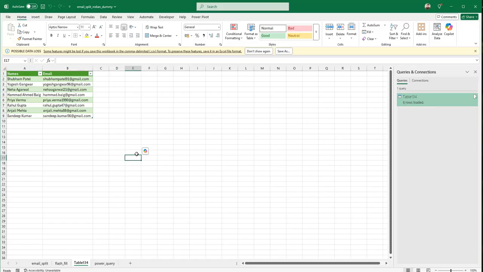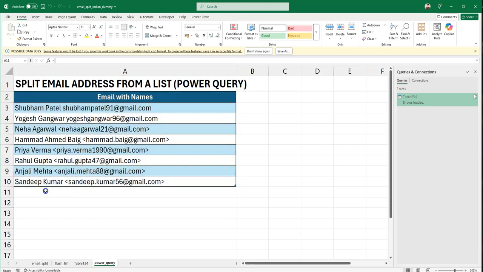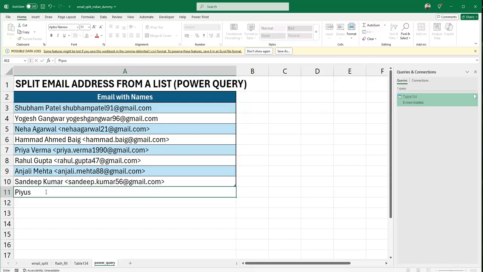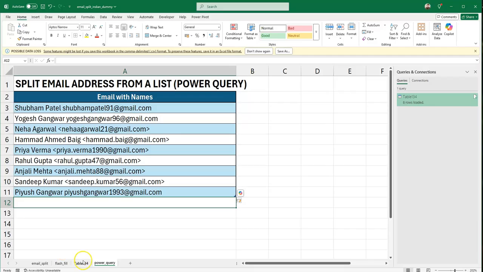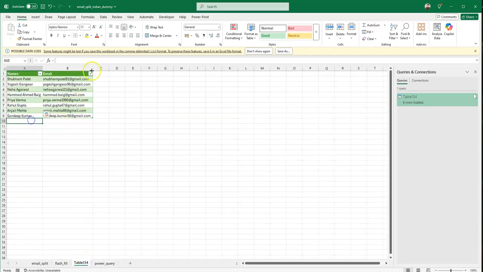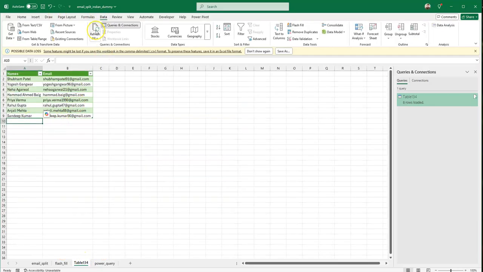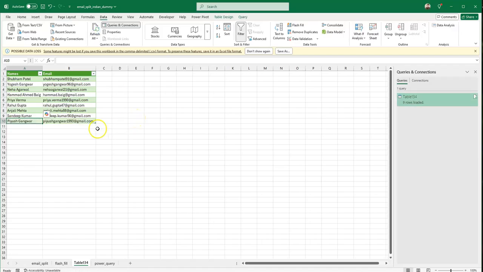For example, if I add one new record, Piyush Gangwar, and I write the email address, which is Piyush Gangwar1993@gmail.com. So this record is being added in this table, and I will go to my output sheet and in the Data tab, I will just click refresh. As soon as I click refresh, you can see that the data has been appended and the new record has been transformed and cleaned according to the user's result.